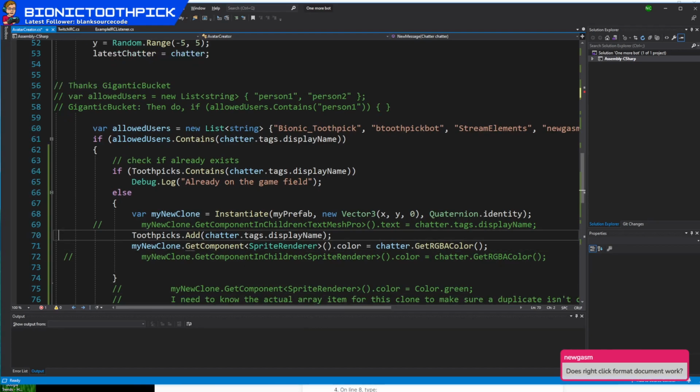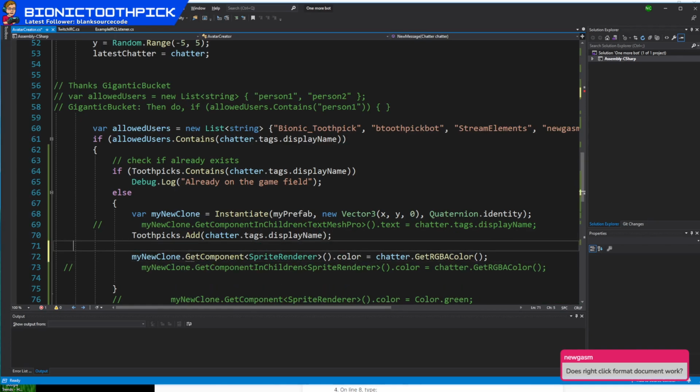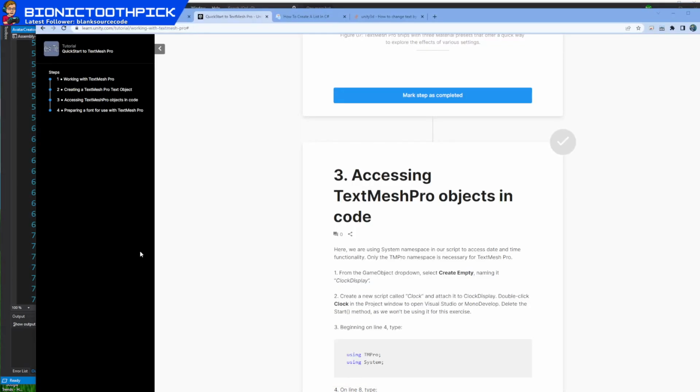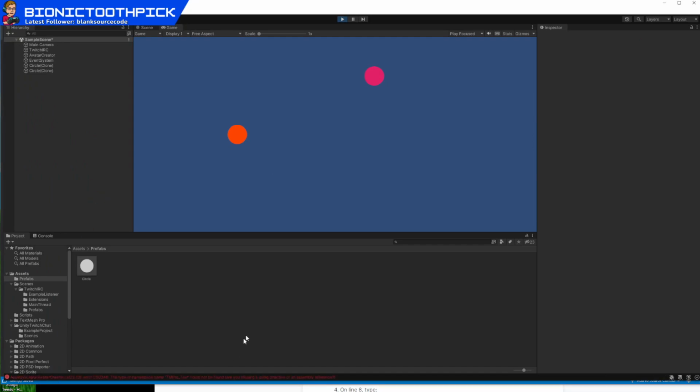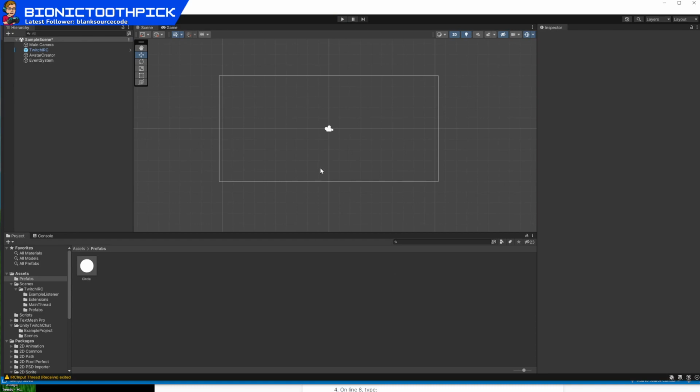My new clone, toothpick add chatter. Player tag equals chatter tags display name. I think it's that line right there that will work with that. Let me see what happens if I save this and go back to my Unity. Does right-click format document work? Well, let me check. I'll try it.